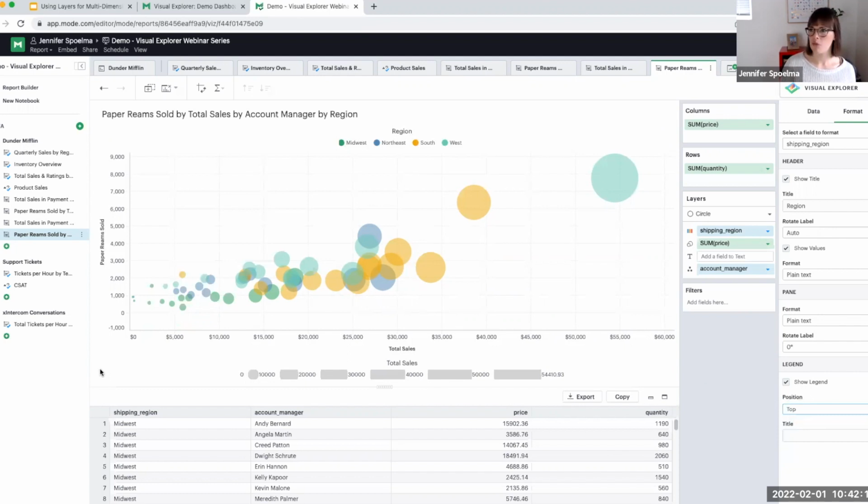And when you're ready to share this with your stakeholders or end users, you could add it to a report. You can easily add any of your Visual Explorer visualizations to reports by clicking the little drop-down menu here and choosing Add to Report Builder. When you do that, you'll get this blue check, which confirms that it has been added to your report. So with that, that concludes our demo portion of the webinar.